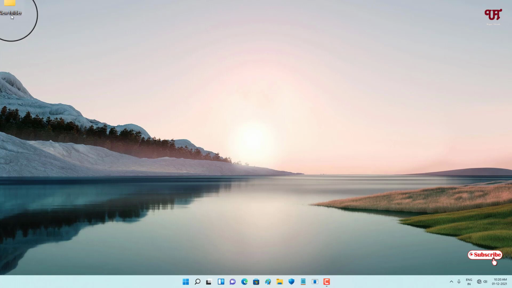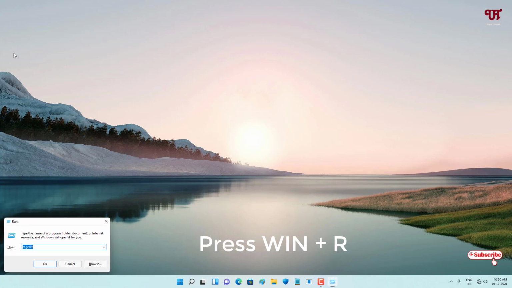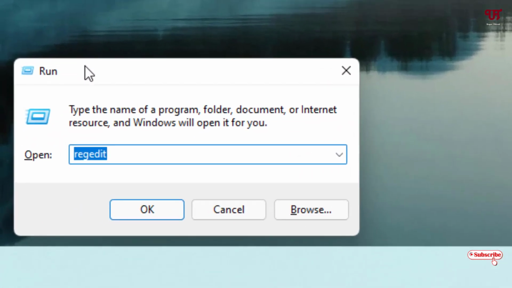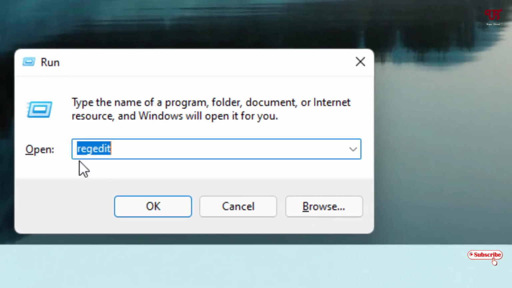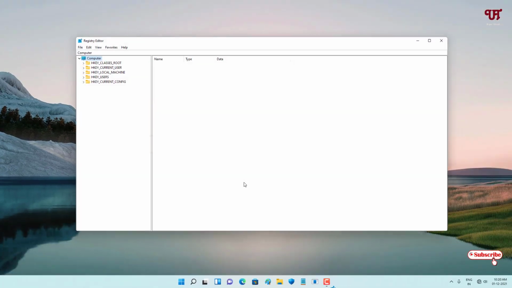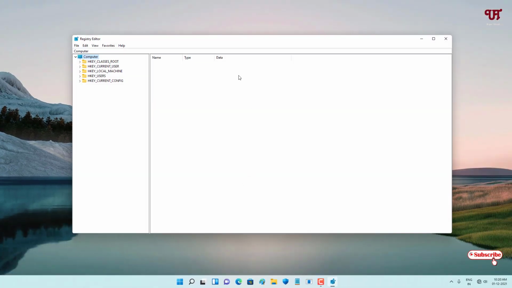For this, what you need to do is on your computer keyboard, just press Win plus R to open the Run box, and in the Run box you need to type this command name as regedit. Just type regedit, and after that click on OK or hit Enter on your keyboard to open the Registry Editor.